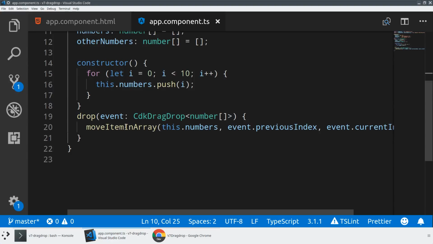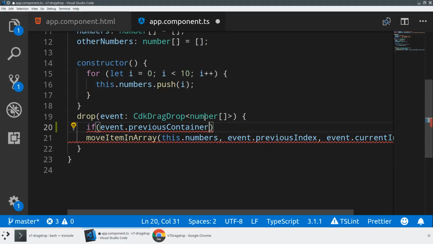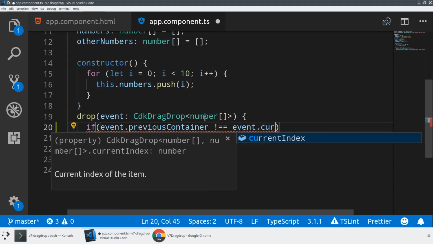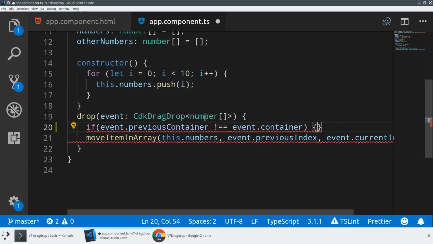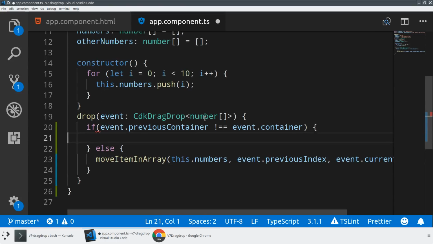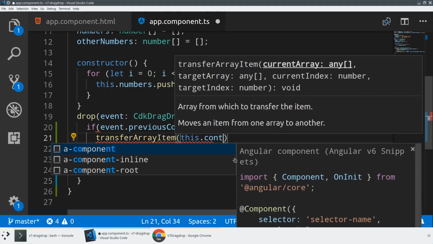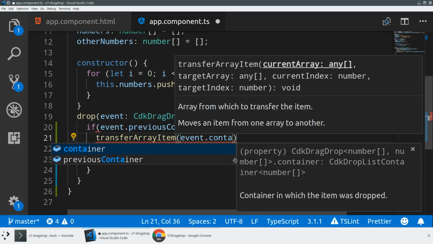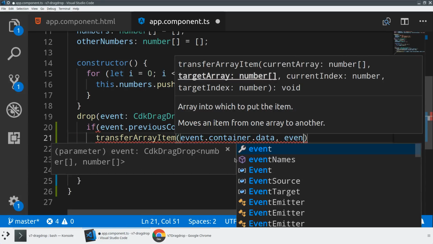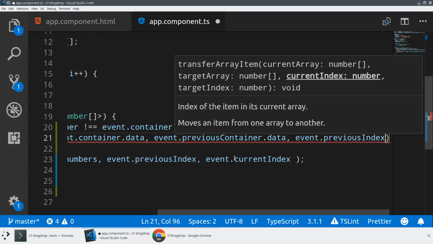So back in our app component here, before we had this code that just moved from the previous index to the current index, but now we actually want to do something a little bit more intelligent. So we want to say if the event's previous container is not equal to the event's current container, then we know that we've moved between lists. And instead of moveItemInArray, which is what we can do if they're the same, we actually want to use another one, which is transferArrayItem. So it works almost the same as moveItemInArray, but instead you're going to pass event.container.data, and then we'll pass it the event.previousContainer.data, the event.previousIndex, and the event.currentIndex.